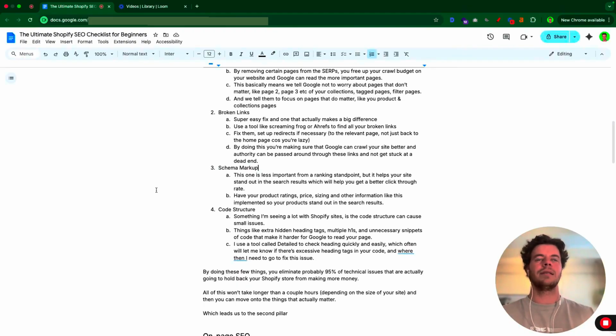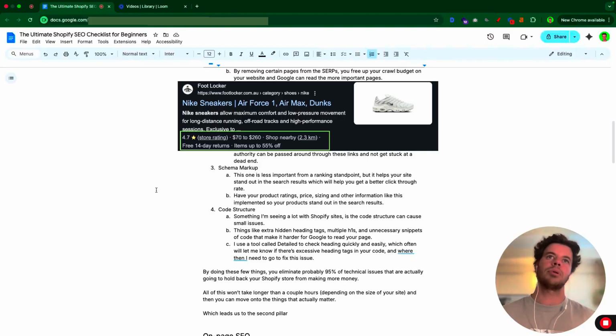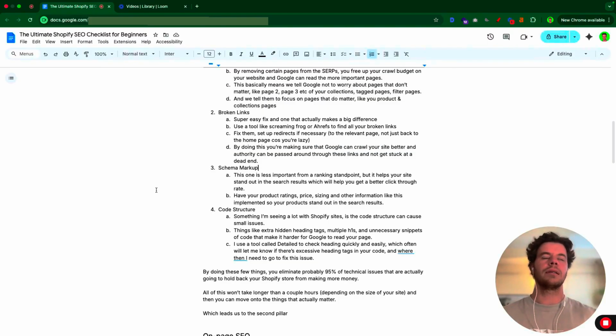Next thing is schema markup or structured data. Now, this one is less important from a ranking standpoint, but it does help your site stand out in search results, which will help you get a better click-through rate. So having product ratings, price, sizing, and other information like that implemented on your products is going to help them stand out in those search results.